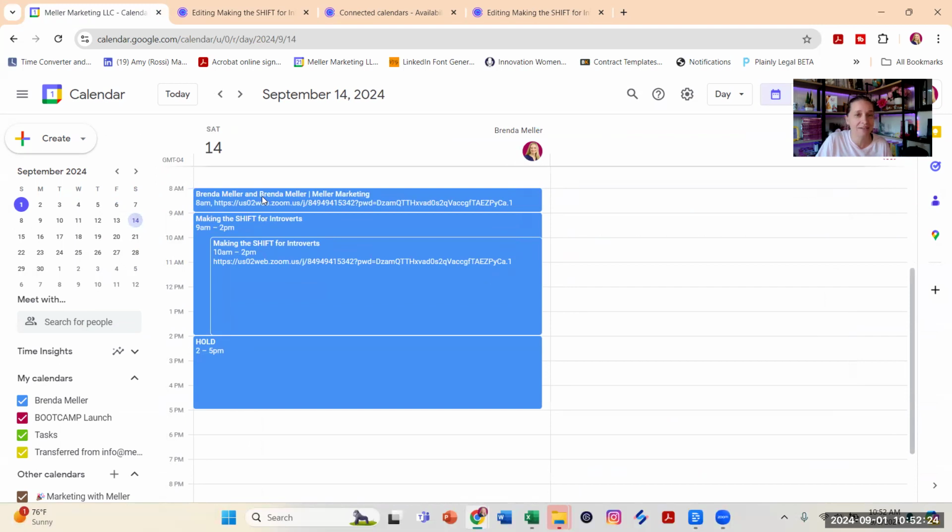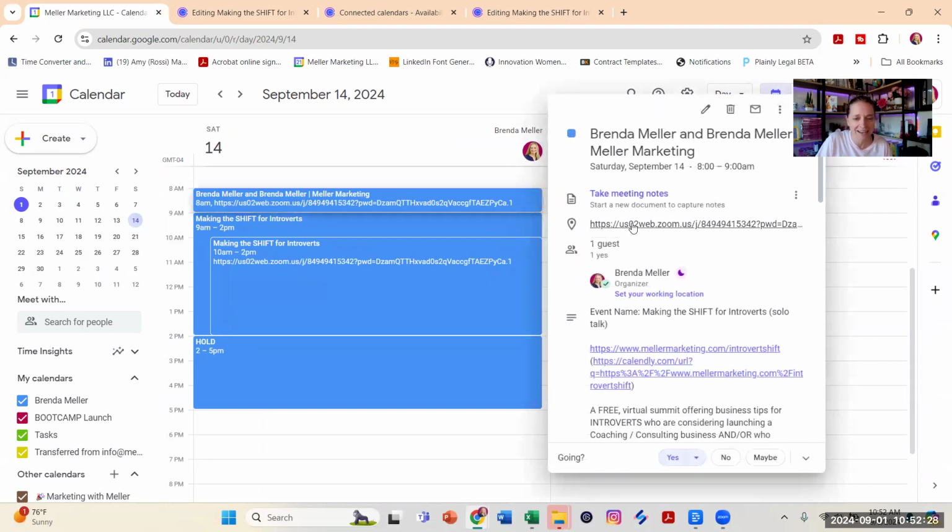But now I look at the event. Remember, I said I booked myself for 8 to 9 a.m. I click on that and I discovered that when you book a meeting from Calendly, even though you might put the event name in here, Calendly is putting it on your calendar as Brenda Meller and the guest. So the person who's booking you and your name and your business name. So what I have to actually do is type in "and Brenda Meller Marketing," because this will be my guest name on here. Okay.